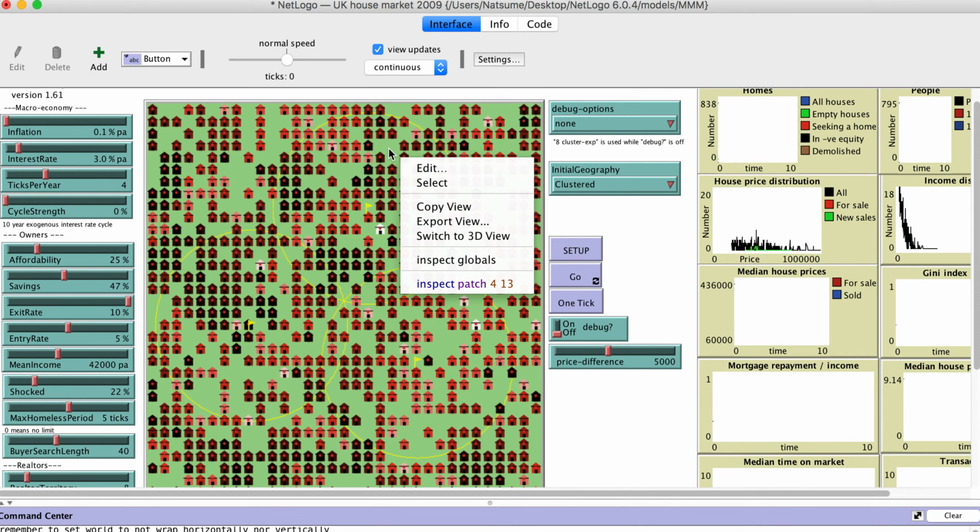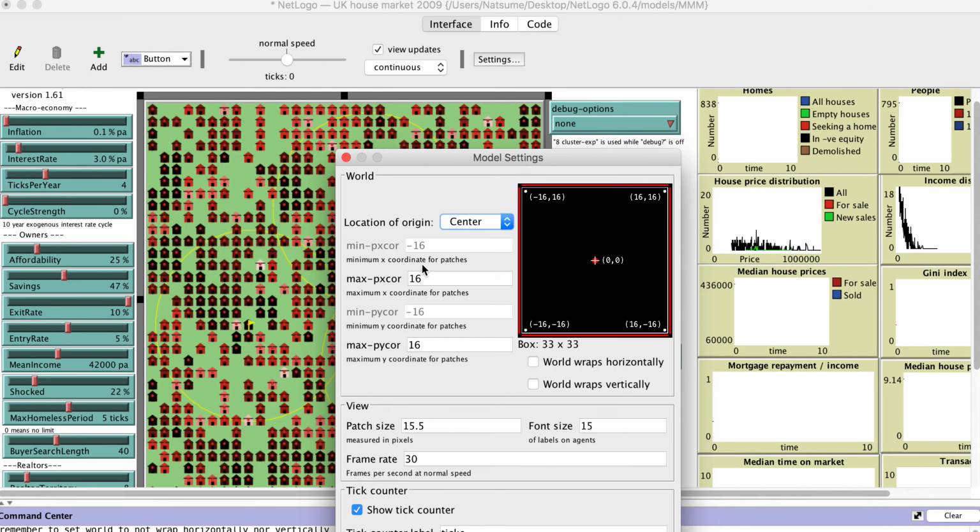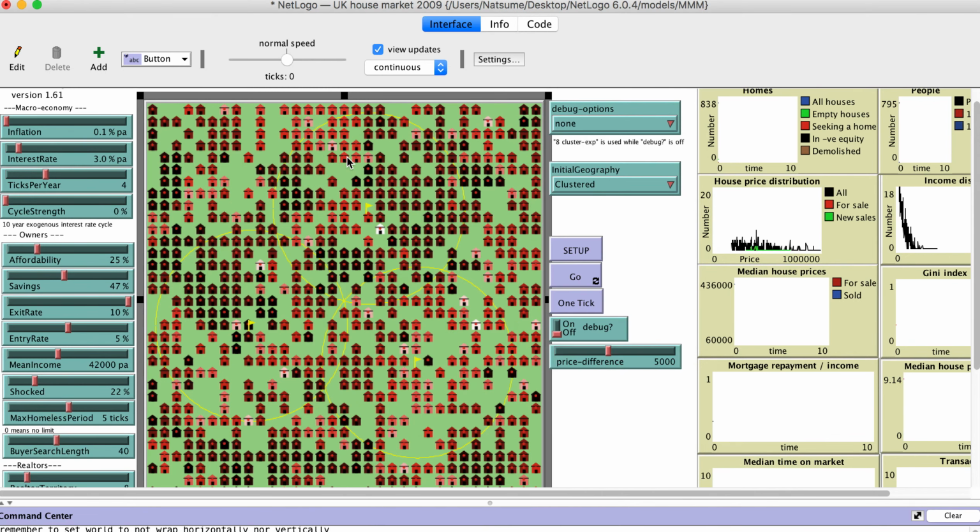Also, we have turned the world into a smaller world. The original world is 60 maximum x and y coordinates, but we make it smaller, which is 16. So it's much smaller. Therefore, every single house is visible. Now let's try to create a random setup.